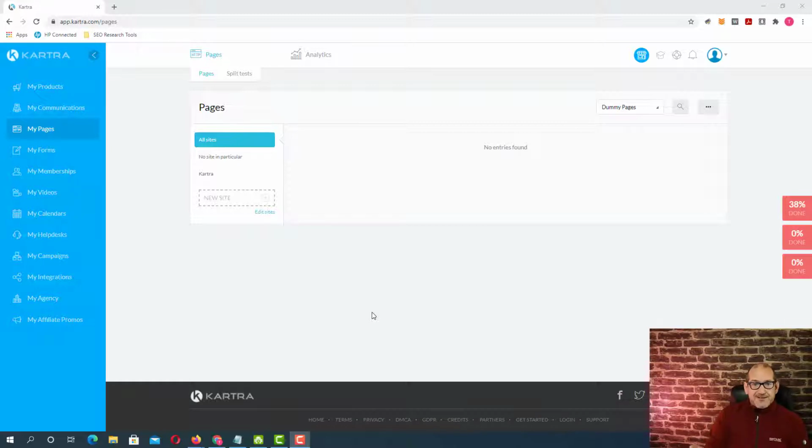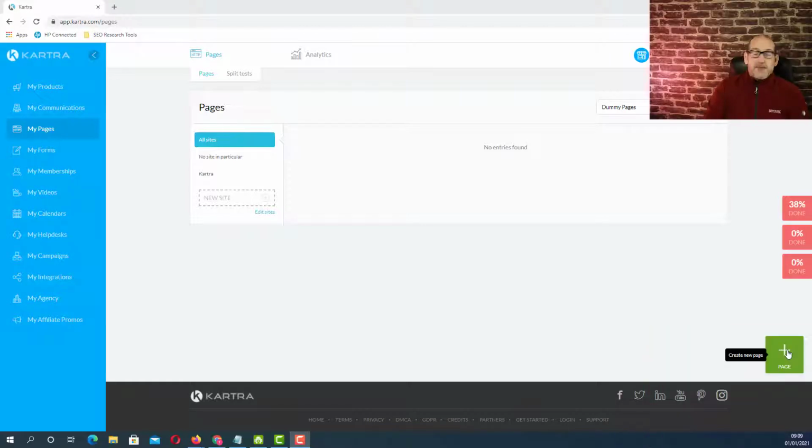Now, to access the page builder itself, you obviously have to be in your account, and then from your account we go to pages. Once you're in the pages category, you head over to the big green button that allows us to create a new page, and this will start the new page wizard.